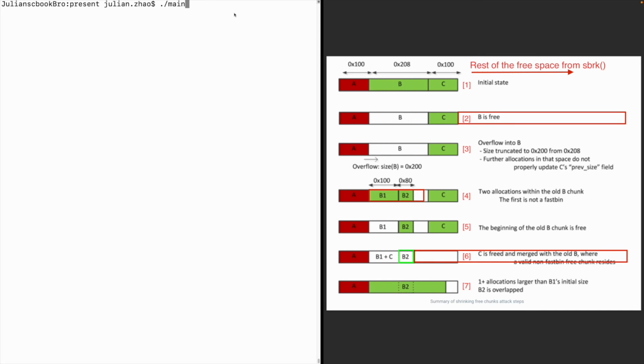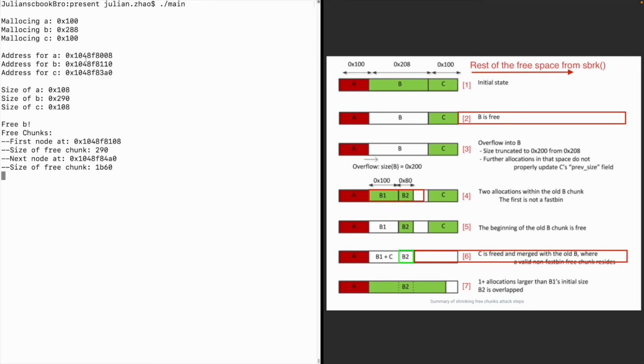So now let's look at some demo. First, we'll make 3 allocations, A, B, and C, and here are the address and the size of them. If we free B, then our free chunk candidates will be B and also the big chunk over here. And as you can see, the size here matches the size of B. Let's enter something, say I love CS.